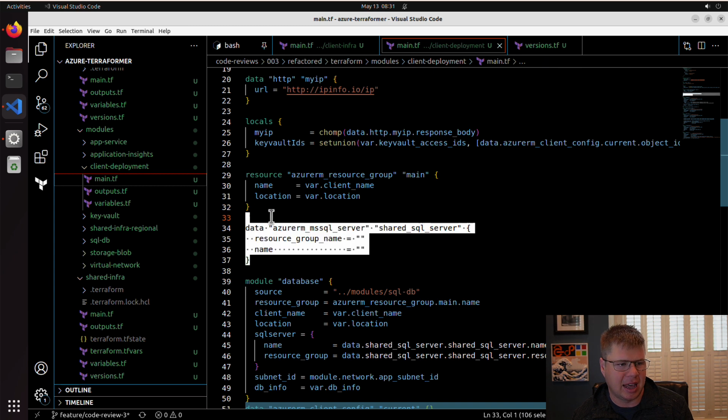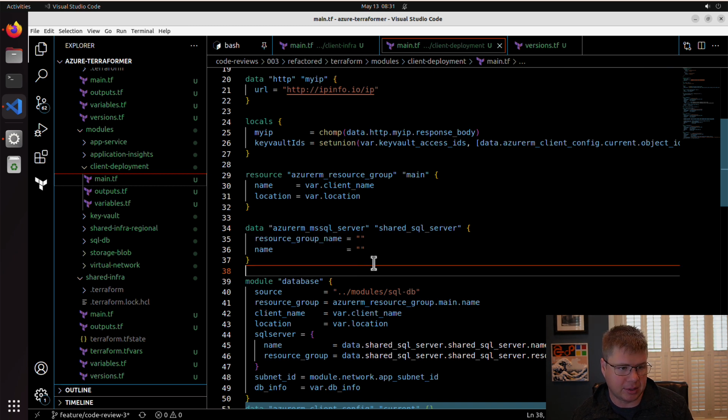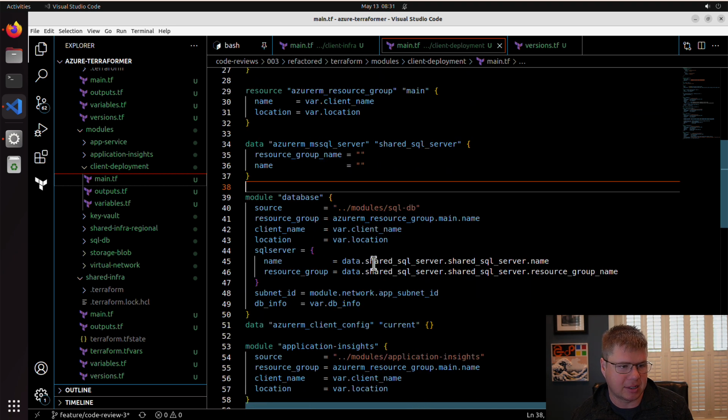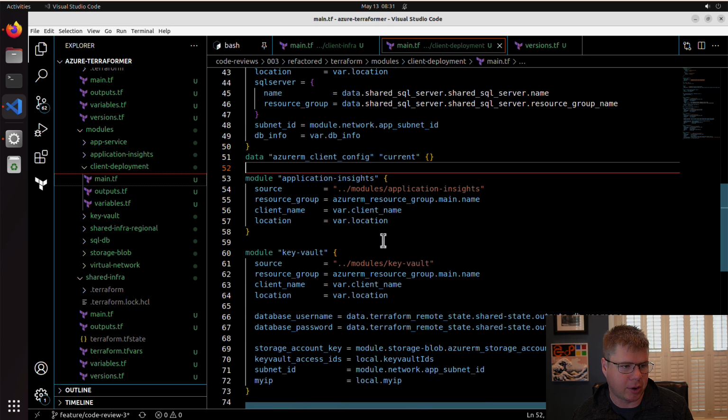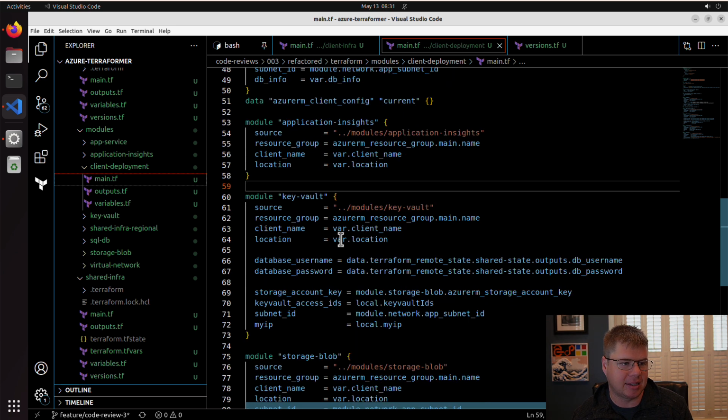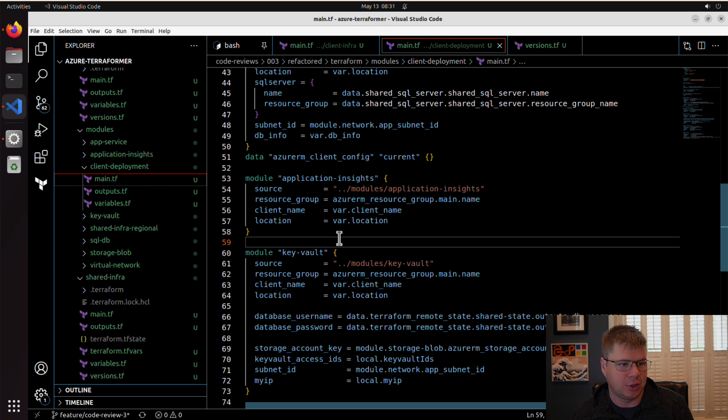Oh, I think this is leftover. Actually, I don't know if this is in the original source code. Maybe I just put that in there. But we're probably going to use that because we're getting rid of the shared state. The client config has got to get reorganized. App Insights. I actually don't want to do App Insights.